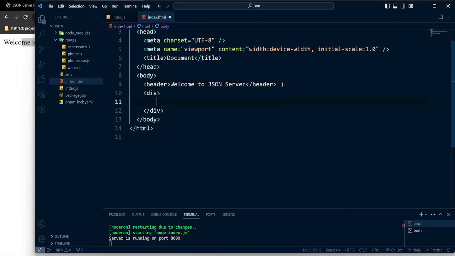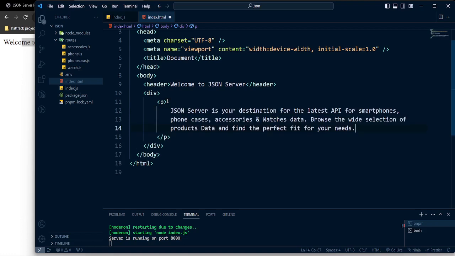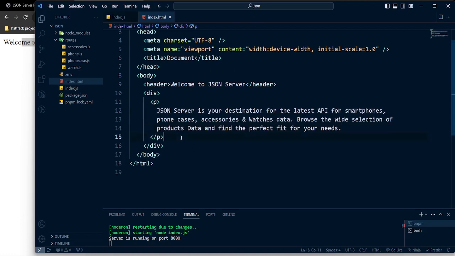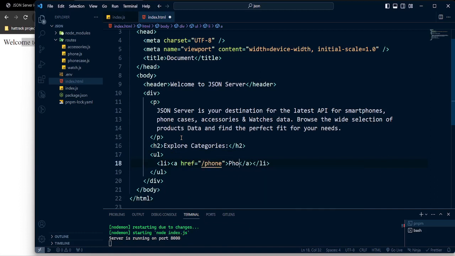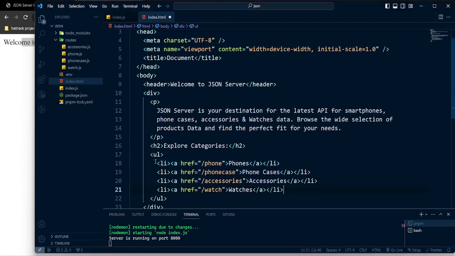After the header, I'm going to take a div, then a p tag, and inside the p tag I'm going to put that text. Now I'm going to put an h2 tag, and inside the h2 tag, let's put Explore categories. Now I'm going to mention the categories inside an unordered list, so I'm going to put an li, and inside that li the href will be the phone directory, so it will be phones or phone cases. So I'm just putting those directories, I'm going to put my 4 directories here.